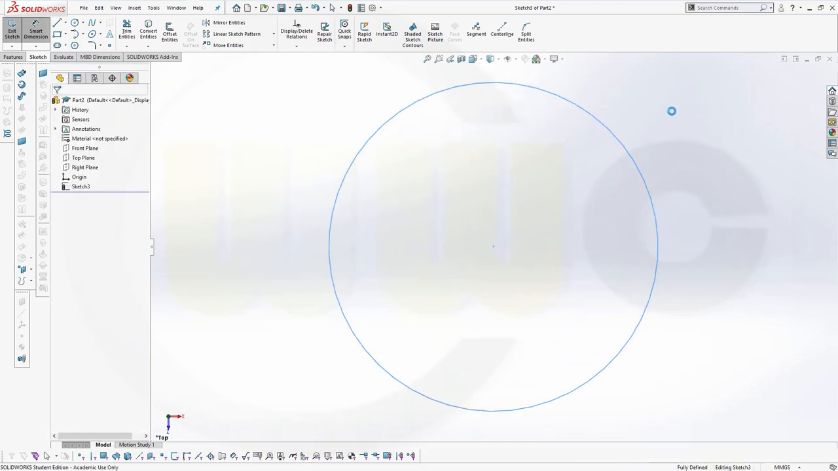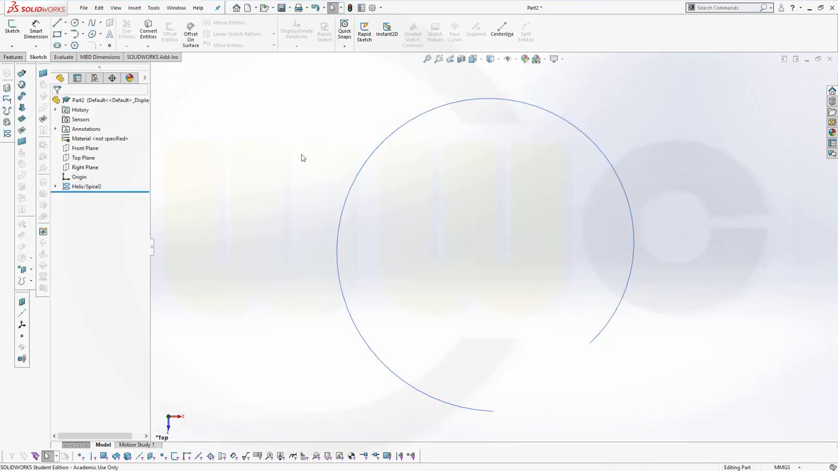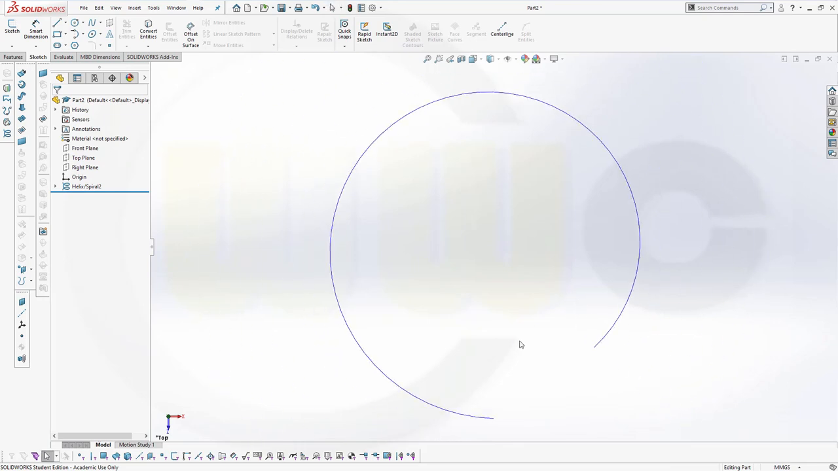Leave that sketch. Now use a pitch of 23 millimeters. I want to go in the reverse direction. Revolutions are 7 divided by 8, which means it's 0.175 revolutions. And the start angle might be 0 degrees, and I want it to go clockwise. So let's confirm and click somewhere and you will see your spiral.